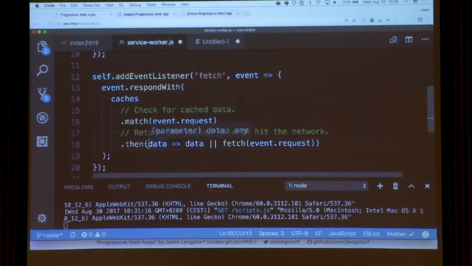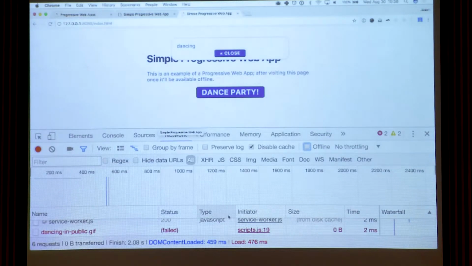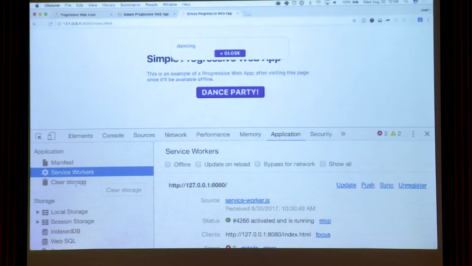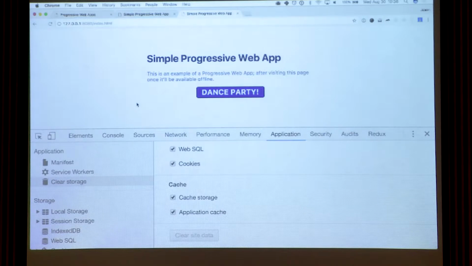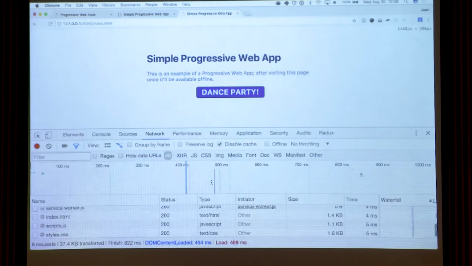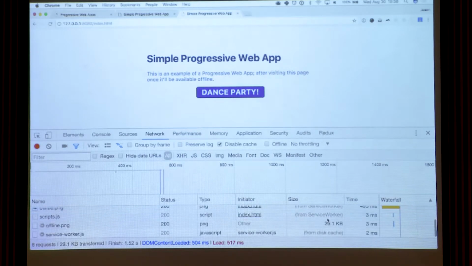So now we're going to return cache data if we have it, or we'll hit the network. So let's save that. Let's go back to our progressive web app, and we're going to clear the storage just in case. Let's do a refresh. Okay, so now if I look at the network, I'm going to make this a little smaller so I can actually see things here. We can see that if I reload the page, everything came from the service worker. That's what we want, except this offline.png.